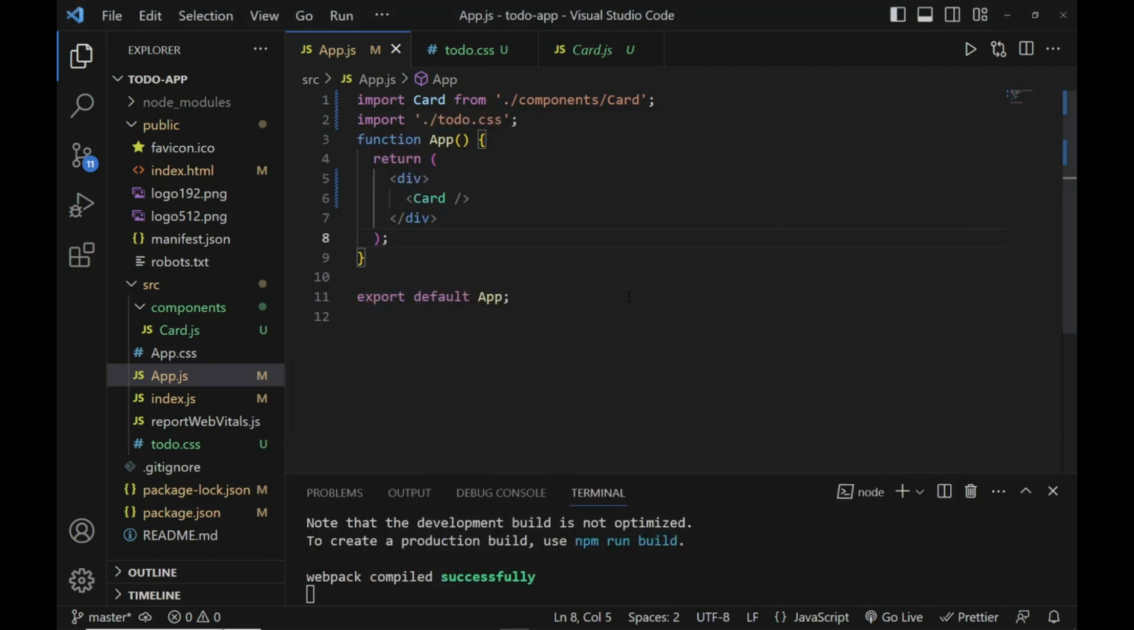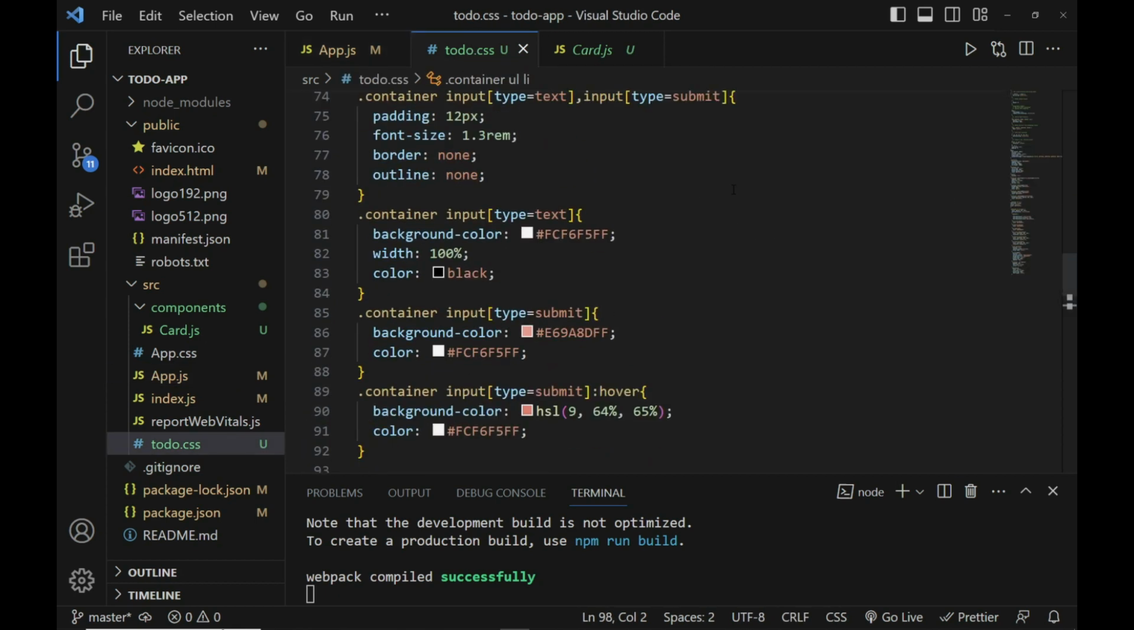If you don't know how to install React, I think it's very simple and it's available on Google or on the React site. You can just Google and you can see how you can install your React app or React library. As you can see here, I have this component. This is an App.js component. I've also written CSS for our application.